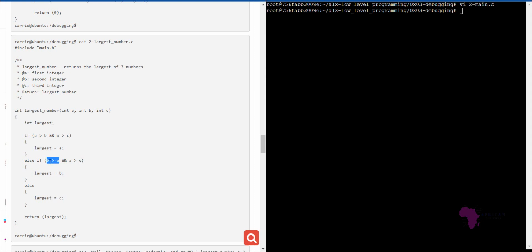So what that means is it will check first if B is greater than A. And if that is satisfied, it will move to the next step and check, okay, now that B is greater than A, is A greater than C? And if these 2 are satisfied, then B will be the largest and it will be stored in the variable largest. Otherwise, the largest by assumption or by default is C.